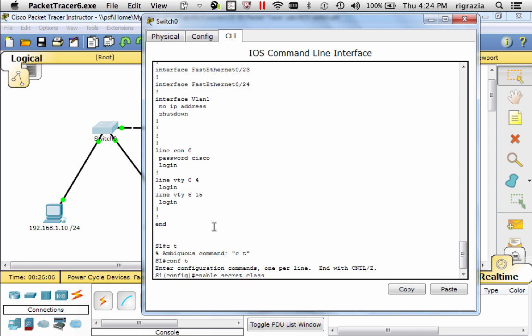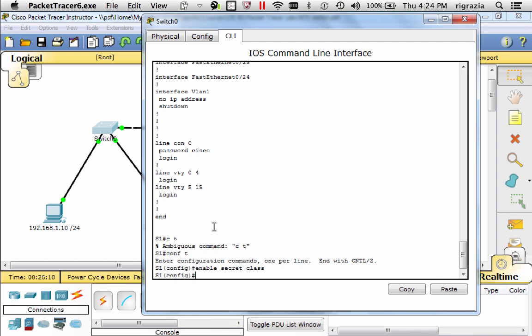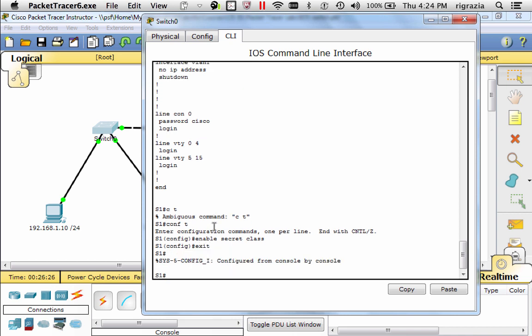Again, that is not a good password. Don't use these passwords that I'm using. Very susceptible to dictionary attacks and just plain guessing. Okay, press enter. Boom. Alright, let's take a look and see what that did for us. I'm going to type exit, get us out of global configuration. We're still at the privilege mode. Now, I'm not going to exit all the way out. Instead, I'm just going to go from privilege mode to user mode.